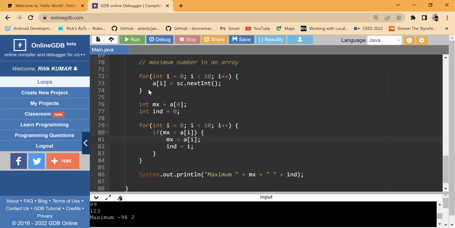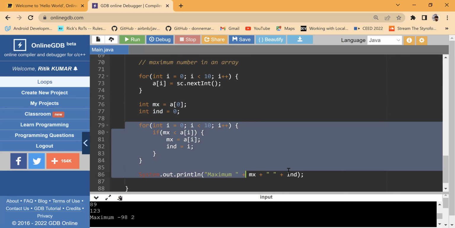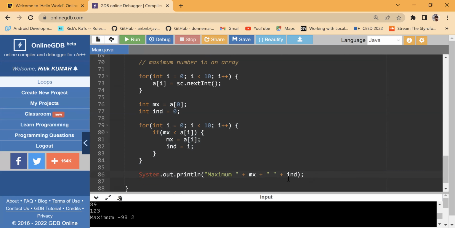We are taking input. We are assuming that whatever is the zeroth index is the minimum or maximum, and then we are finding that out, or checking whether whatever we assumed is correct or not. If it is correct, then it is maximum. Otherwise, it is not. Right? IND is a variable. Yes, IND is a variable. We created the IND variable because we also wanted to find the maximum, so we also wanted to store the index of the maximum.